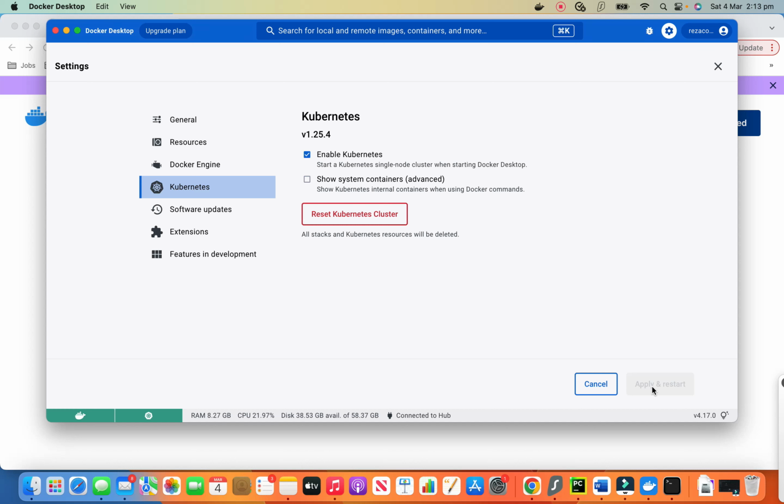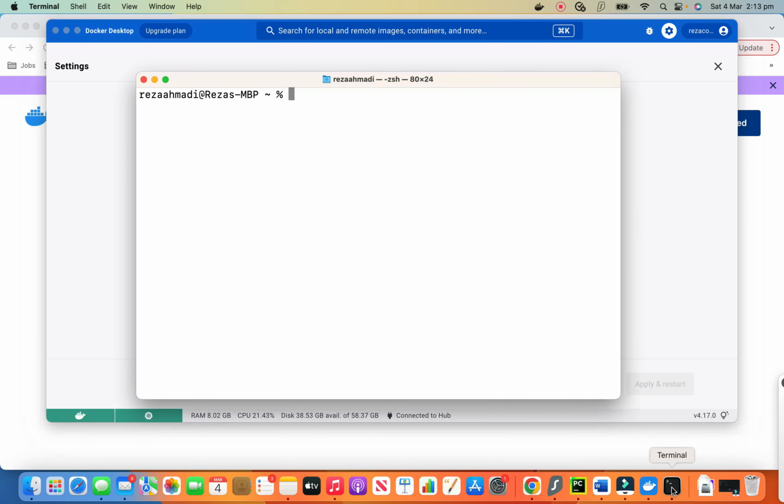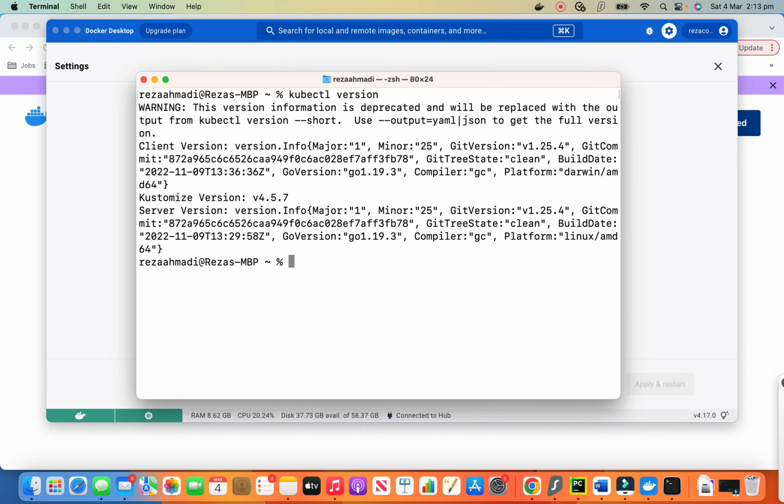Once everything is done and the Kubernetes is ready, again you need to go to your terminal and check it. You need to say kubectl version. And when you see this long message with some versions here, it means that everything is fine. So exciting that you on your Mac have Docker and Kubernetes, and we want to work with Docker and Kubernetes in the next videos.